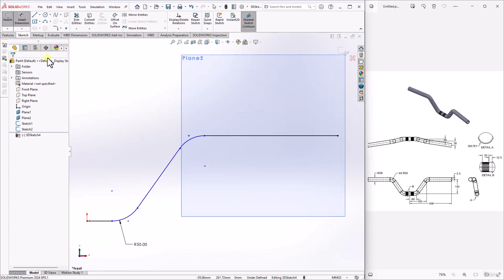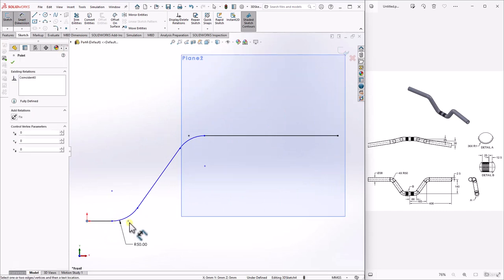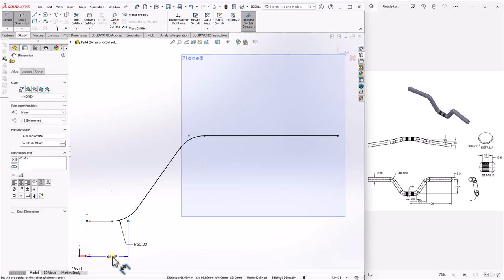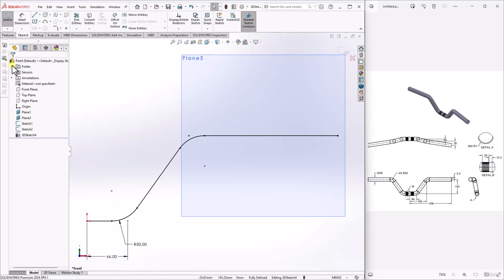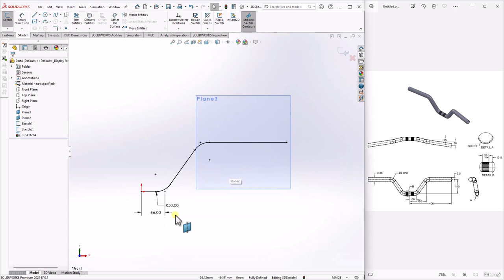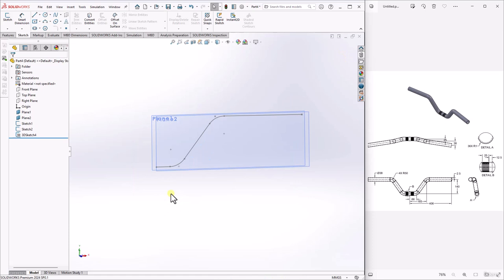Now go to Smart Dimension, click on this point and this point and put the value 66. Now choose the OK button. Now our sketch is fully defined. Now exit from the sketch environment by clicking on the confirmation corner.